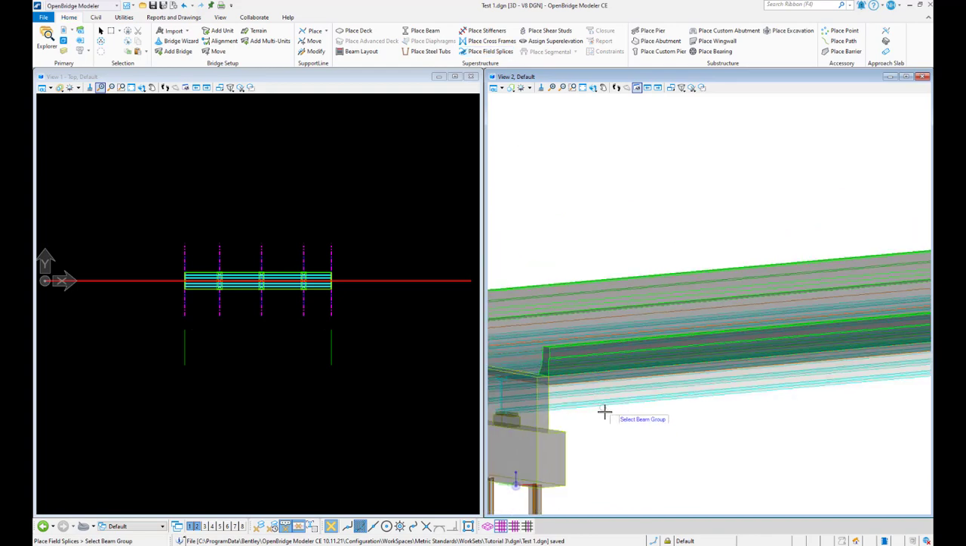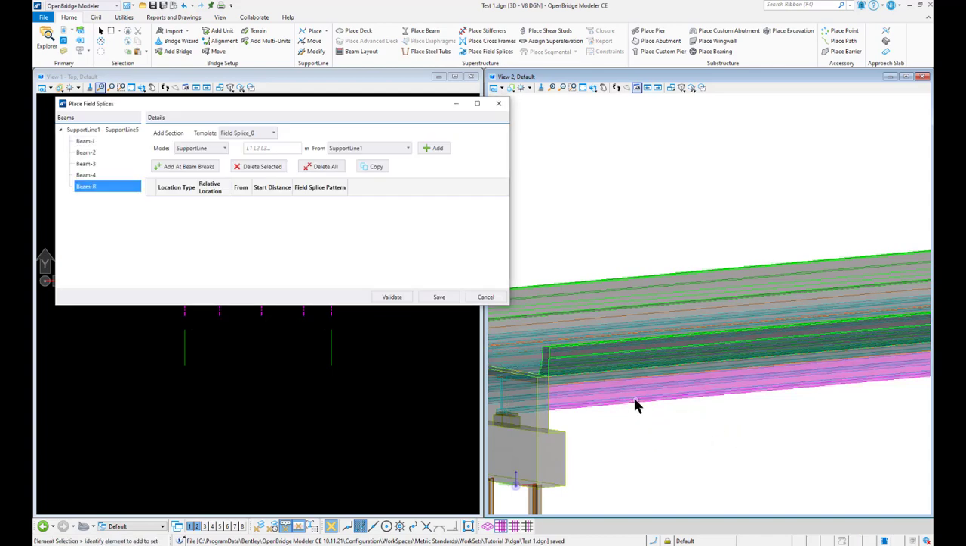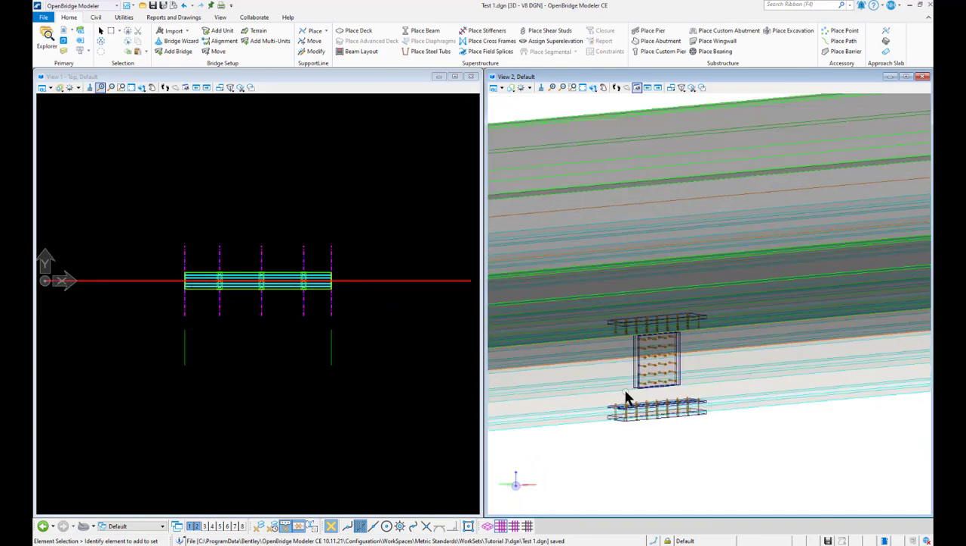and then it's asking for selecting the beam group. So I select the beam group, I select this beam for a splice, which is the right beam, and I select this one, and let's say at 5 meters from my support line I need a splice, and I do add, and this one we select from here is the 2. So I just validate it, save it. Let's have a look at what we have created.